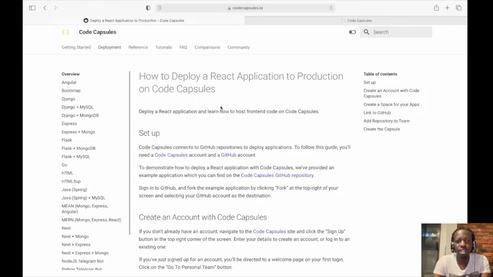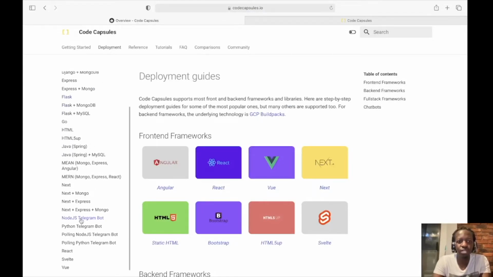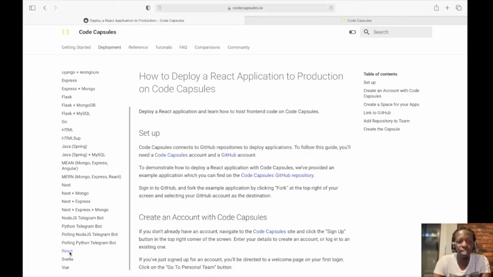And as you can see, I'm already on the Code Capsules doc site and I've opened the guide for deploying a React application. How we get here is by clicking on the deployment page and scrolling down until we find the React guide and click on it. So without further ado, let's get straight into it.